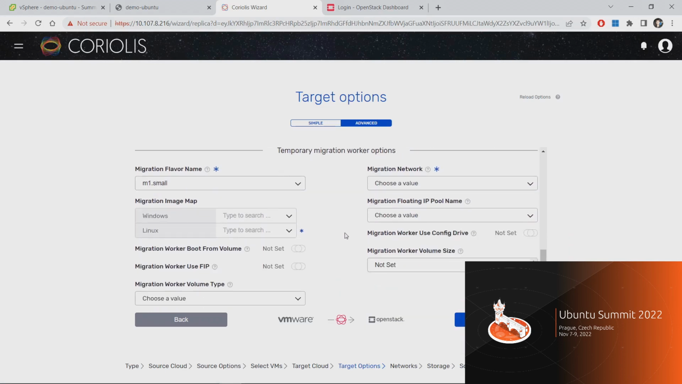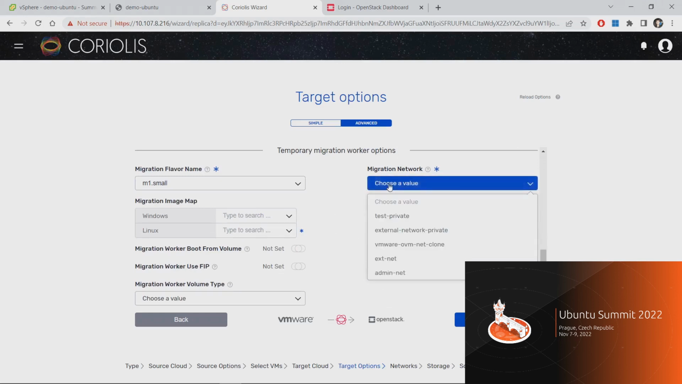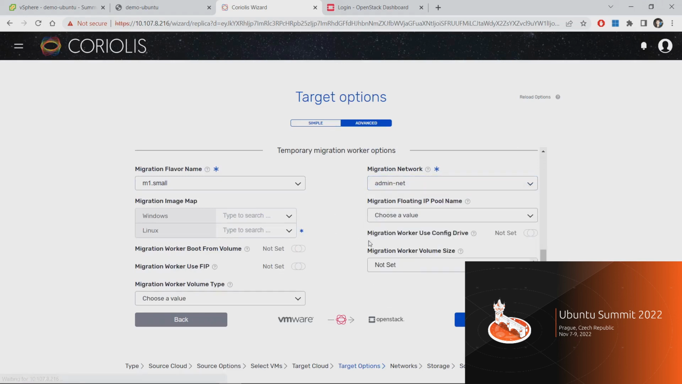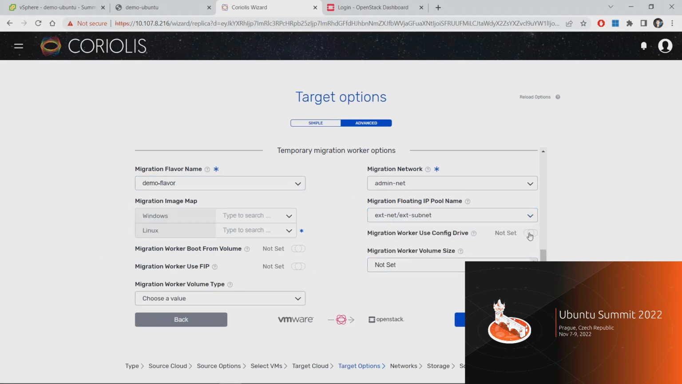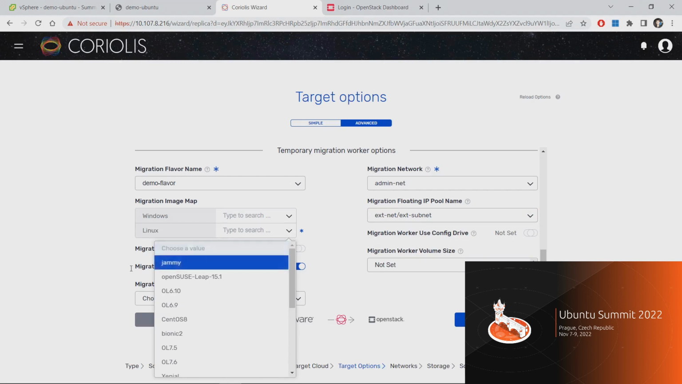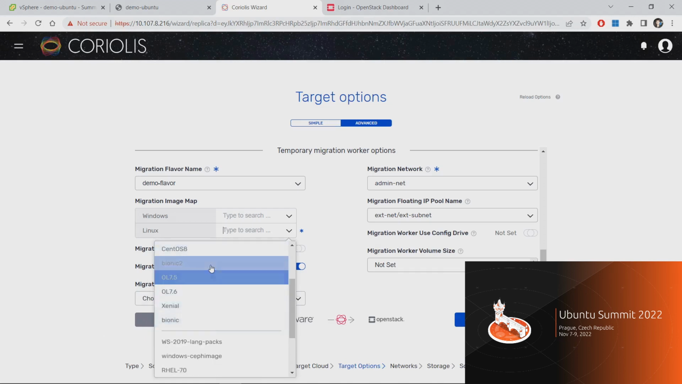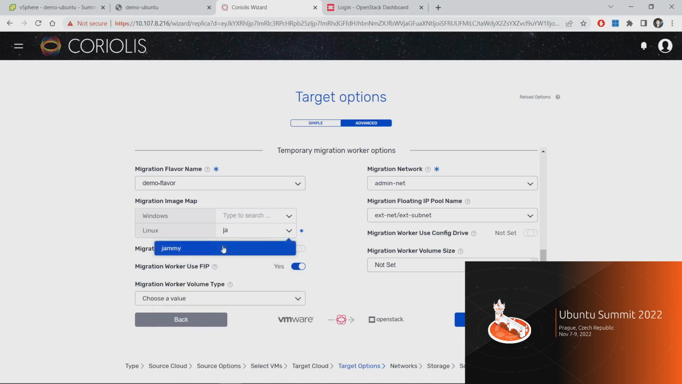Now we reach our temporary migration worker, where we're going to tell it to use the admin net, make it a medium, and a floating IP pool of external subnet. And tell it that, yes, I also would want to use floating IP so the Coriolis can reach the worker, because in this case, this Coriolis is not actually deployed on the destination. And we're going to use the Jammy image as our migration worker.